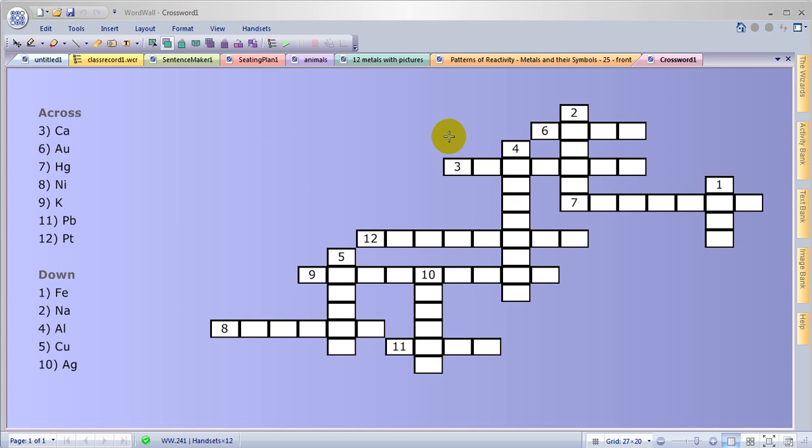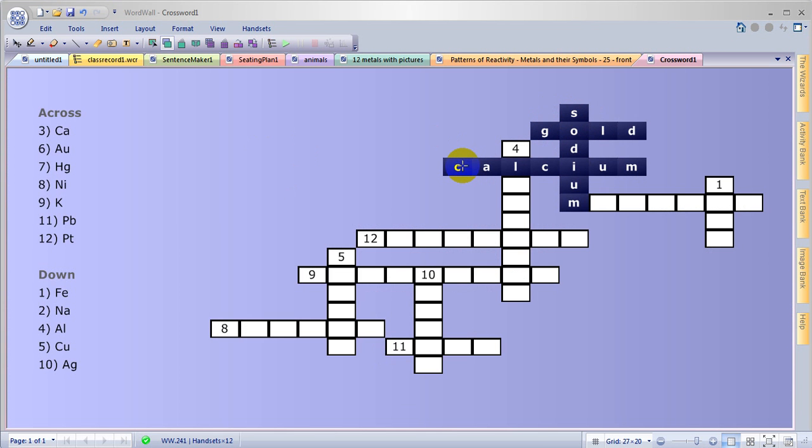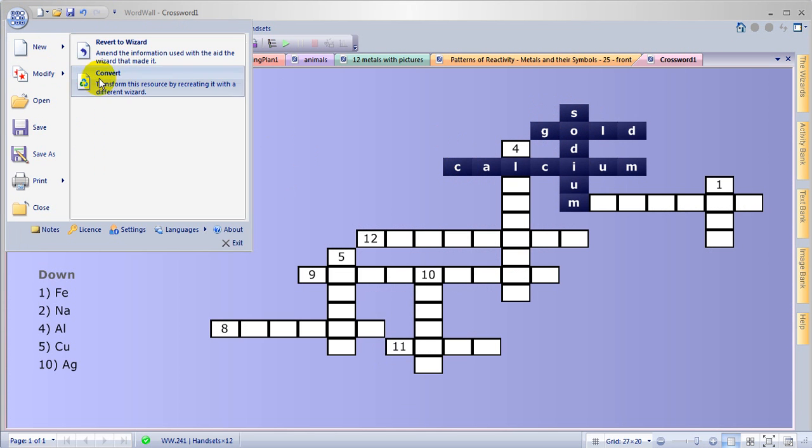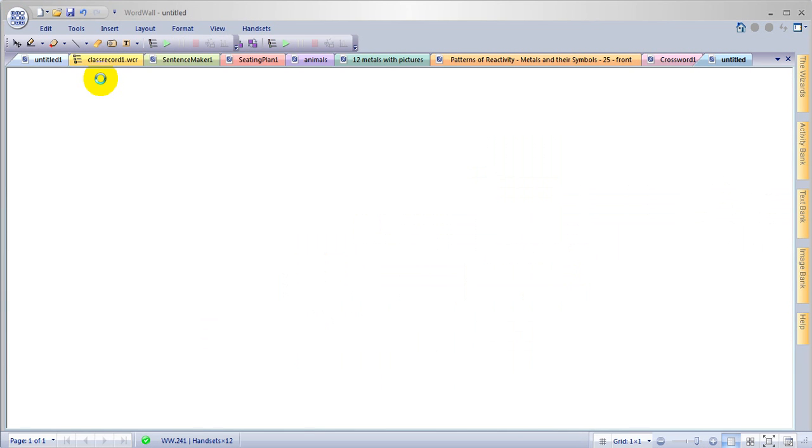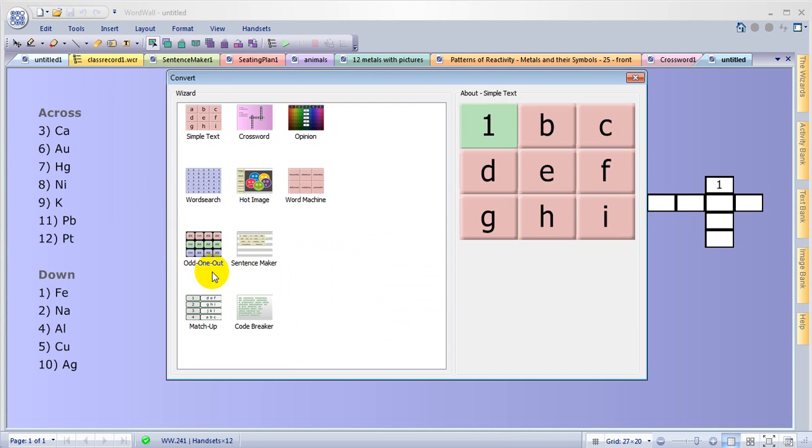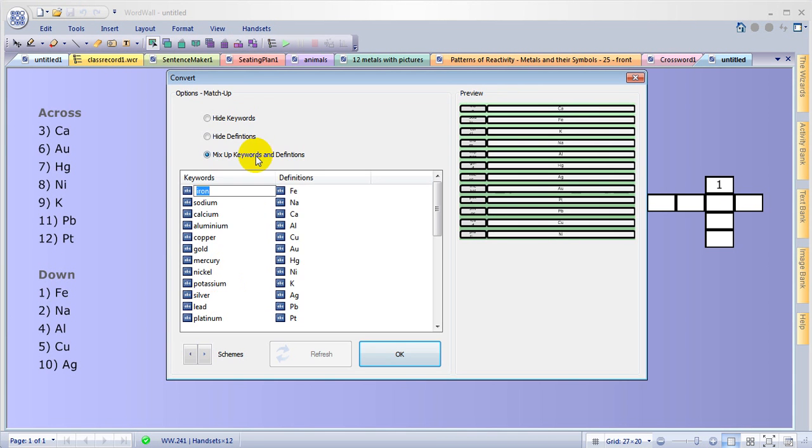So we could print this out as a worksheet, and then we could reveal the answers by flipping over the tiles. What about if we were to take this again and convert it into another activity? I could turn it into, say, a definition matchup. So we've got the same information once again, but in another format.